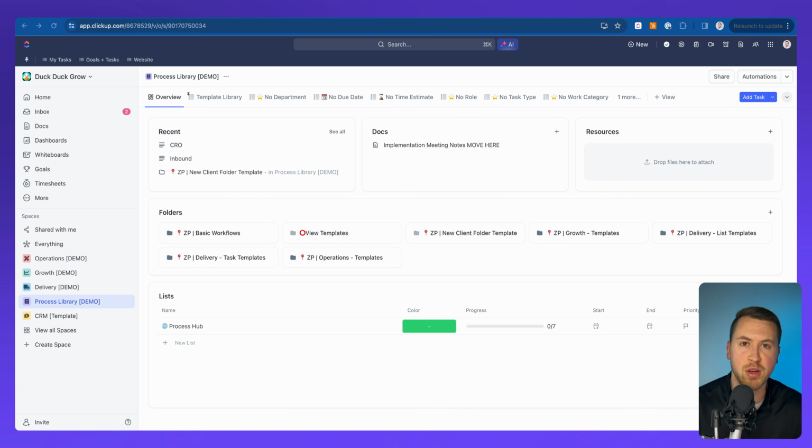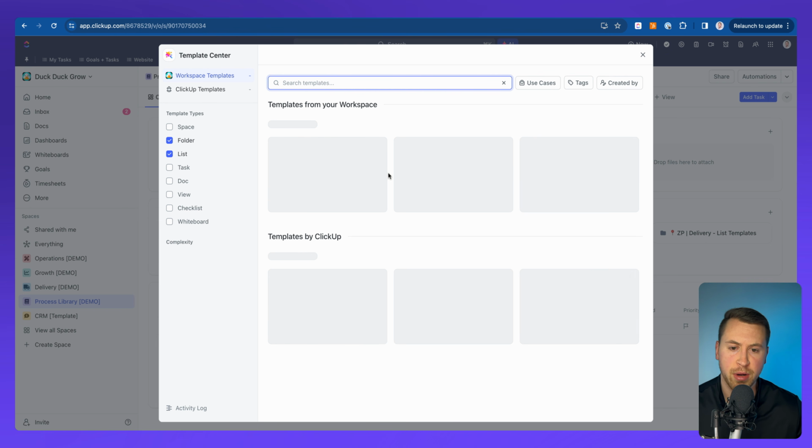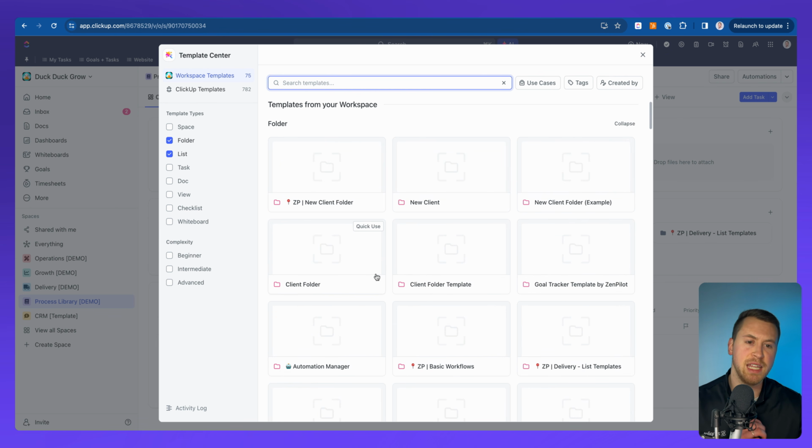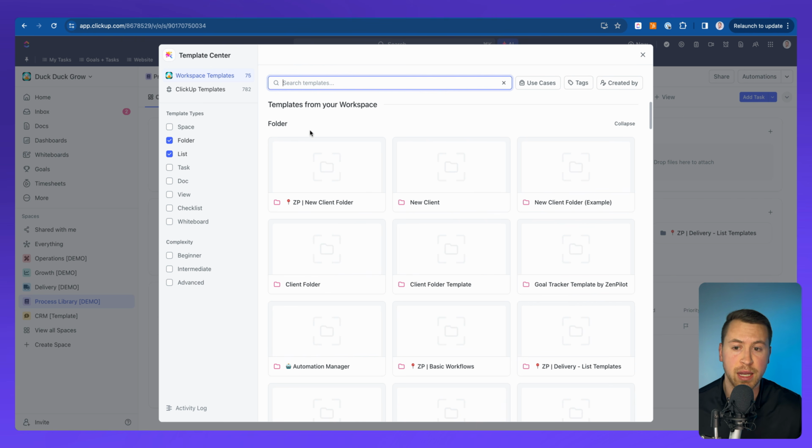The first thing that you want to do is build out a process library inside of ClickUp. And the reason that this is so important is because if you go into ClickUp's template center, there's a bunch of different ways that you can do it, but I'll come here to browse templates. You'll notice that in this template center, there is not an ability for me to come to any of these templates and actually edit them in any way.